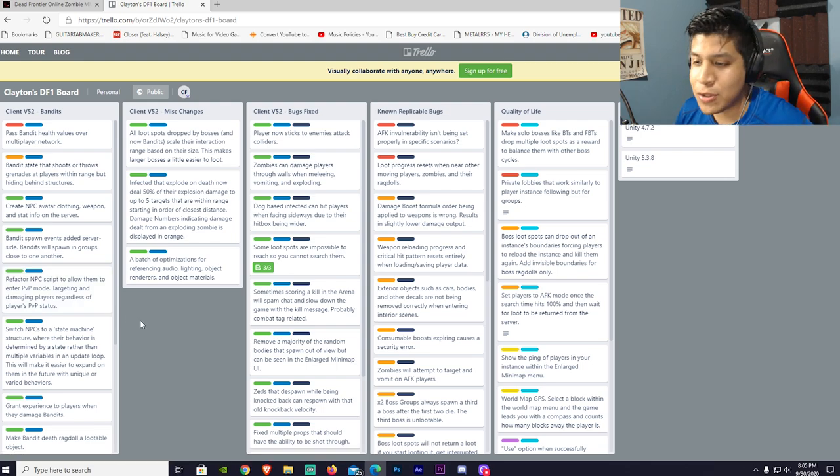So you know how in some games you hover your mouse over them, or you hold on their character and it shows up everything they own? That would be cool. Bandit spawn events added server side. Bandits will spawn in groups close to one another.